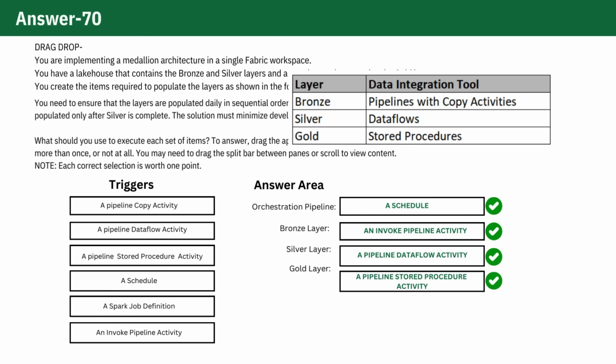For gold layer, a pipeline stored procedure activity because the gold layer uses stored procedures, and thus a pipeline stored procedure activity is the most direct method to execute these procedures. This activity ensures that the stored procedures which form the gold layer are run after the silver layer is fully processed. Hope this explanation was helpful.